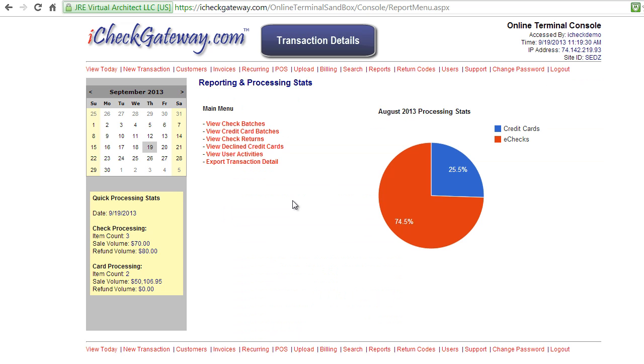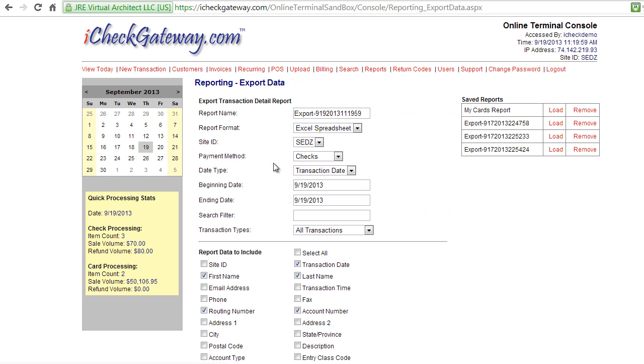The Export Transaction Detail link gives our most detailed, customizable, printer-friendly Excel and text reports. The first field allows you to change the name of your report if you wish to do so. You will then need to select which format you want to use to run the report. You have 4 options to choose from: Excel spreadsheet, comma delimited, pipe delimited, and tab delimited. You will then need to select whether you want to run checks or credit cards.